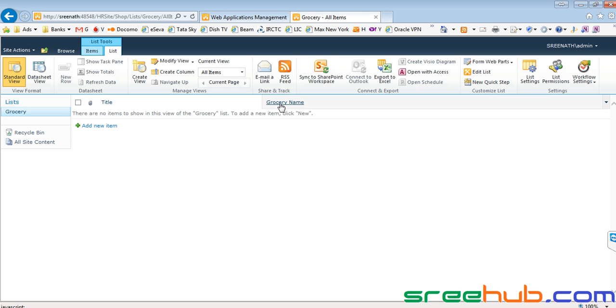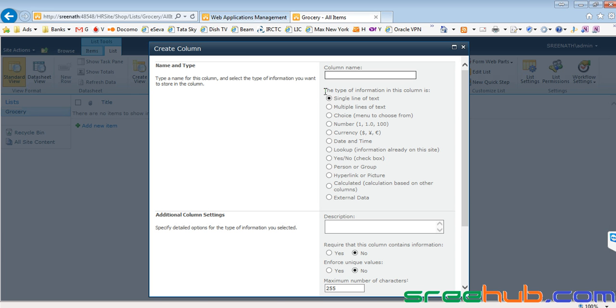Now can you see here, grocery name? So now we had two columns, title and grocery name. Now let us go and add some more things. Let us say I want a price, right? Under price, my column name is price.